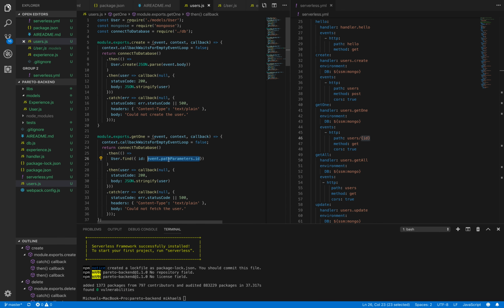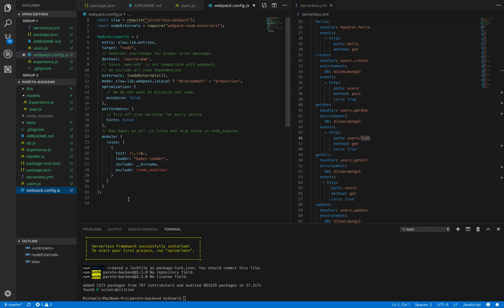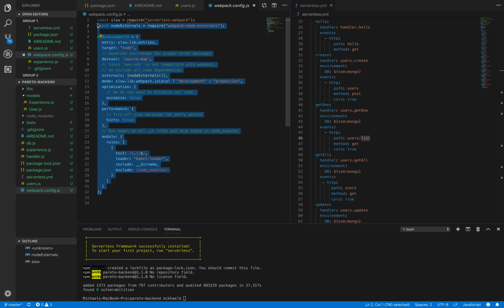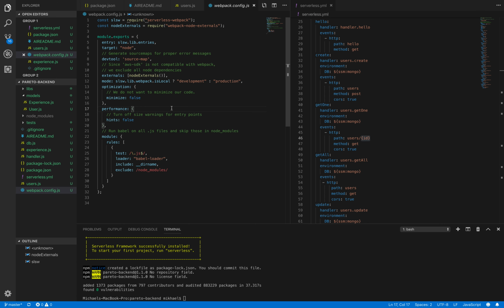So now that is essentially the API, the serverless API. Remember, it's packed in something called Webpack, and this is the Webpack configuration file to bundle and minify the code. I guess here we're not minimizing the code, but what we're doing is bundling it to improve performance and reduce size.